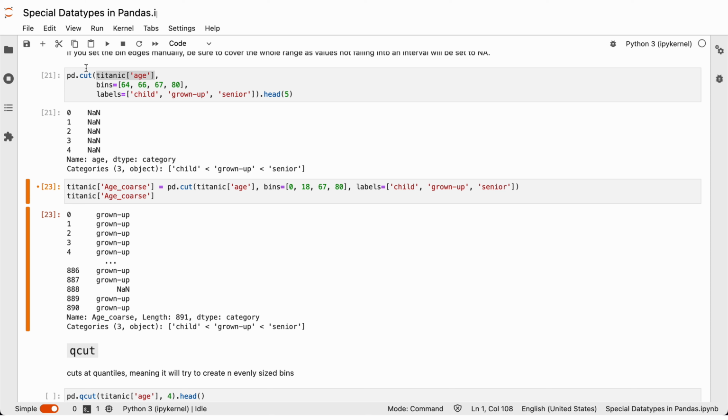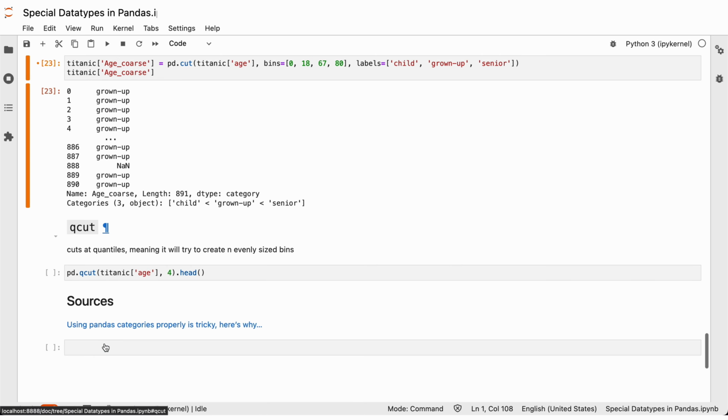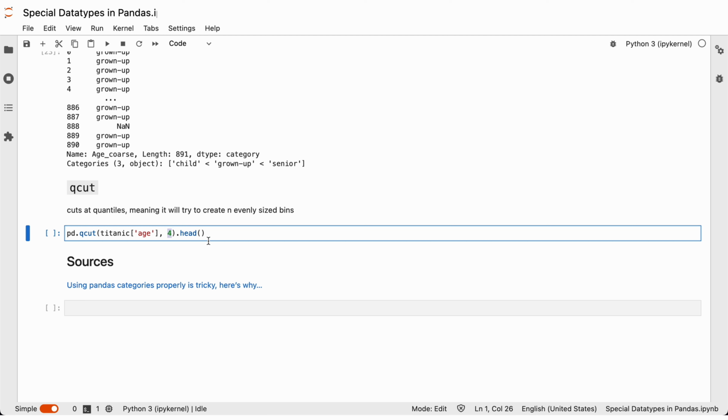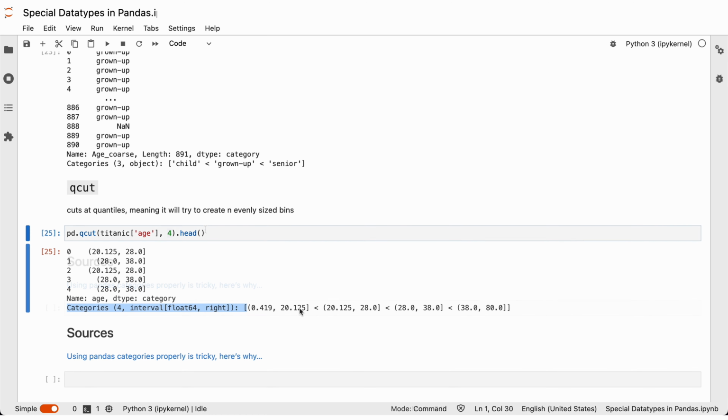We said that the default cut will make bins that are of equal size. There's another function called qcut, and this function will also create bins depending on how many we define, but it will cut these bins in such a way that we will have an equal amount of elements in all of the bins. So this now tells us that there's an equal amount of people aged between 0.4 and 20 years, and 20 years and 28, and so on.